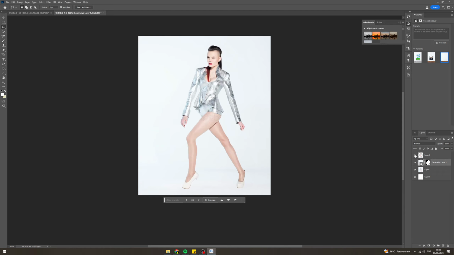Now, I can turn this layer back on here, the top one that we just duplicated, and you can see the shadow is gone. Now her leg and all that's funny, but that's because we cropped it badly. But pretty much that's how you do it.